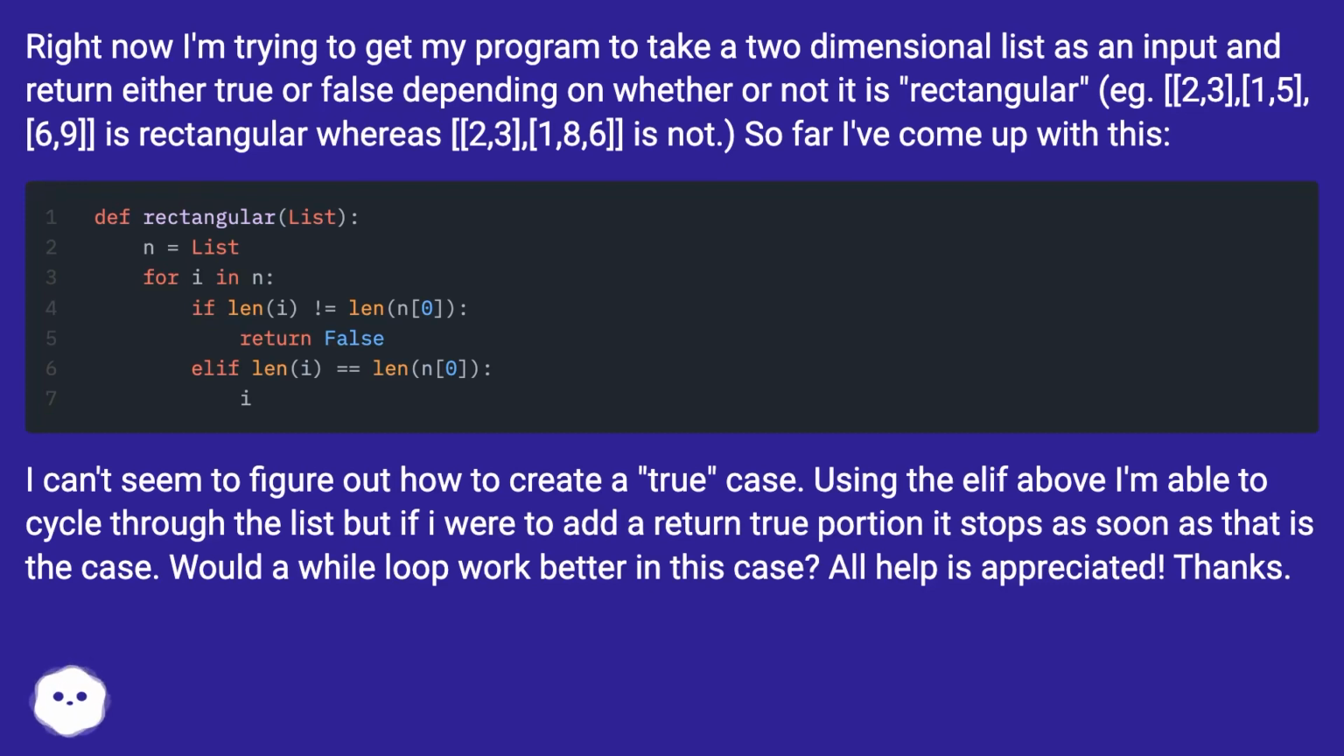I can't seem to figure out how to create a true case. Using the loop above I'm able to cycle through the list, but if I were to add a return true portion, it stops as soon as that is the case. Would a while loop work better in this case? All help is appreciated. Thanks.